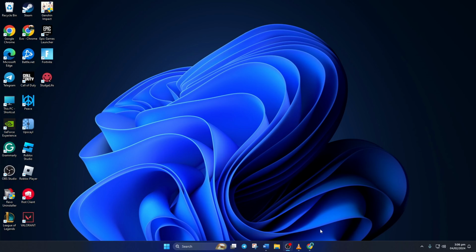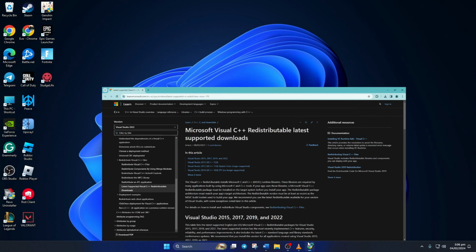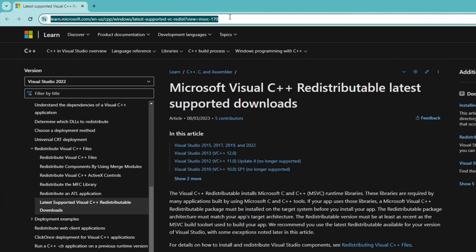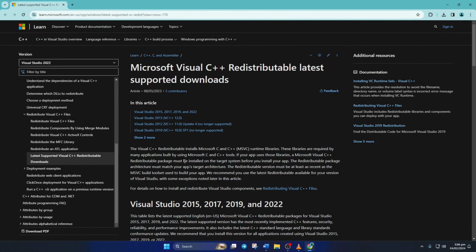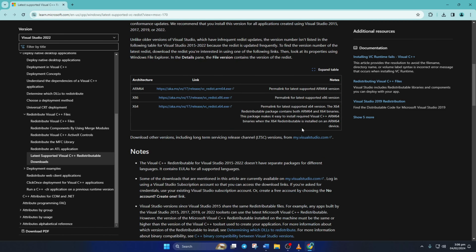Solution 3. Install the latest version of the Visual C++ Runtime Program. To do this, open up this link in the browser of your choice. Don't worry about the link, you can find it in the video description. Now when you're on this page, scroll down a little and come to this section. Next, just click here and get the latest version of Visual C++ Runtime. Make sure to download the one that matches your computer's processor architecture.